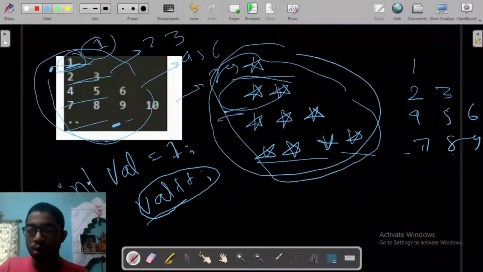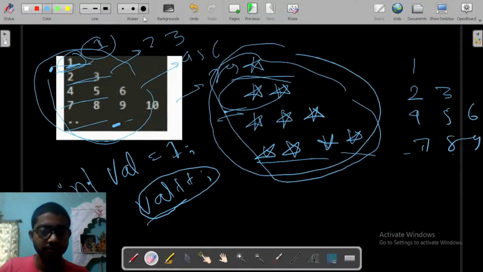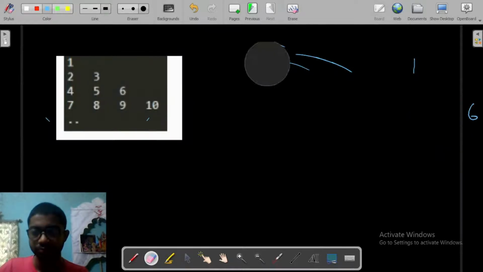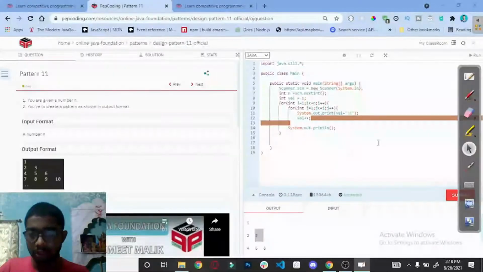One more thing I will show you. See, cut the code from here.